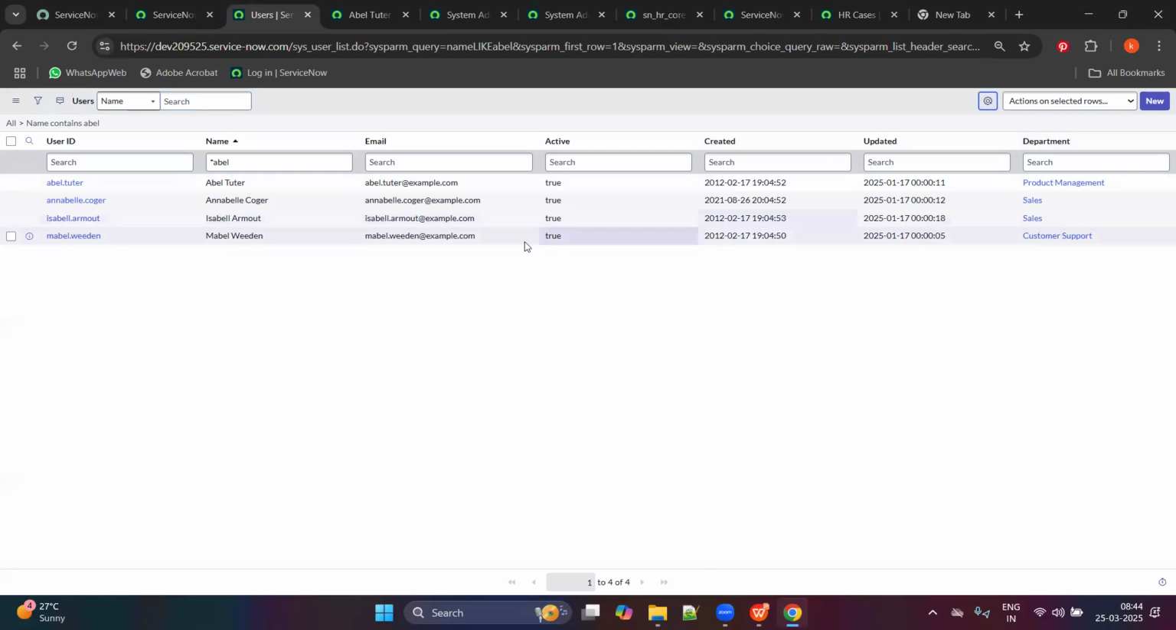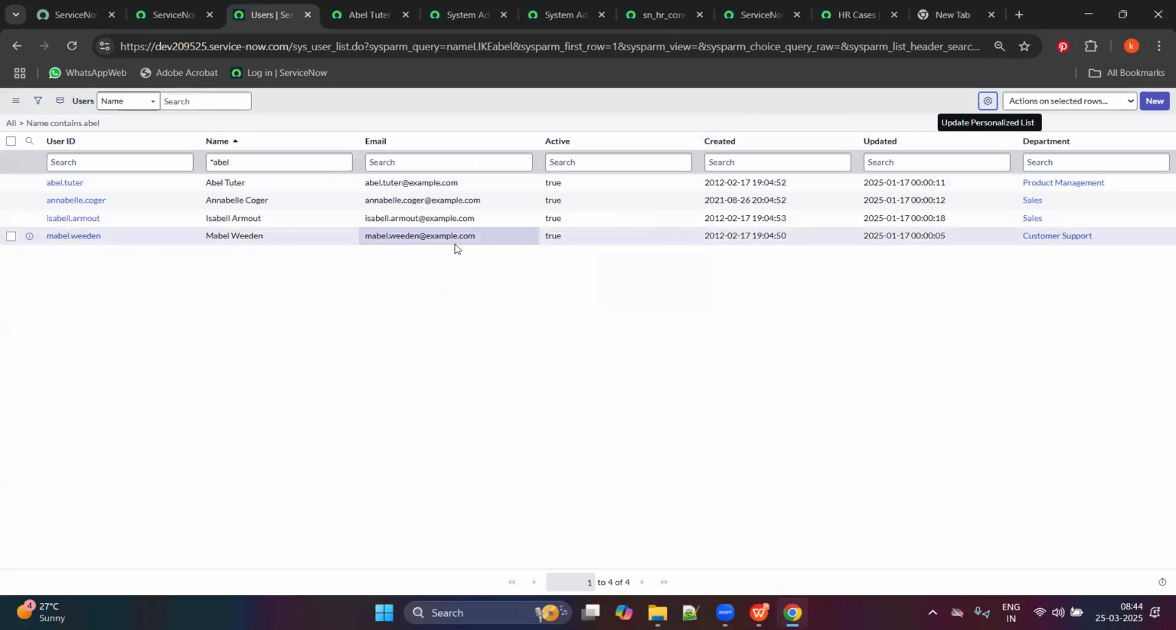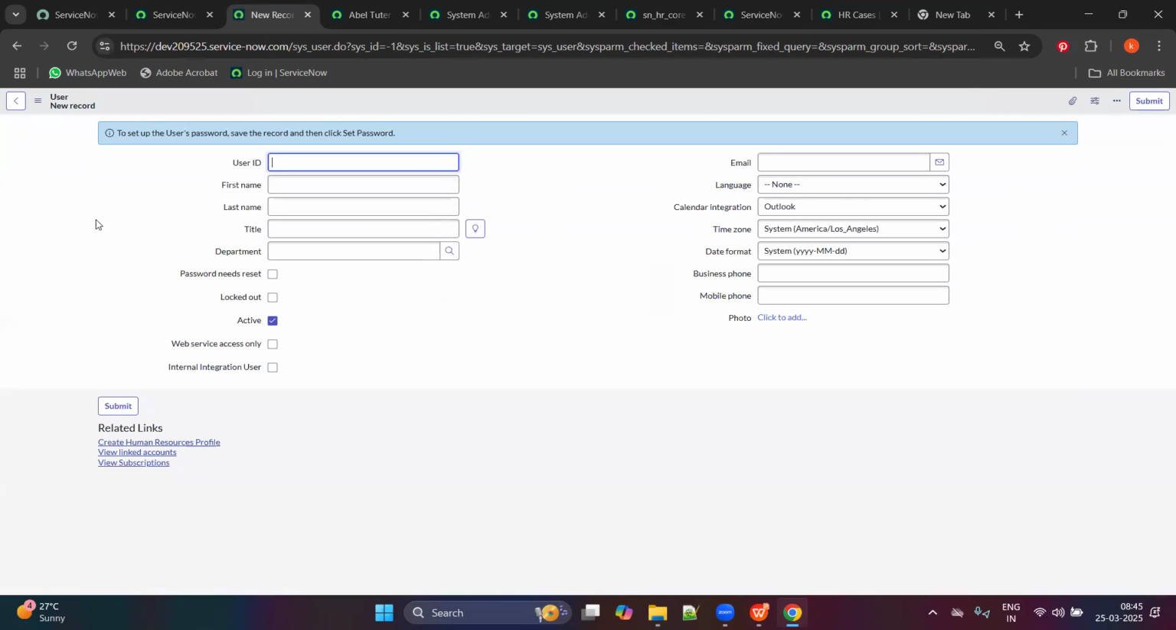What do we have fields here? Hmm. Why not we create one user, guys? Directly. Okay. We'll create one user. Come to sys user, create a user.